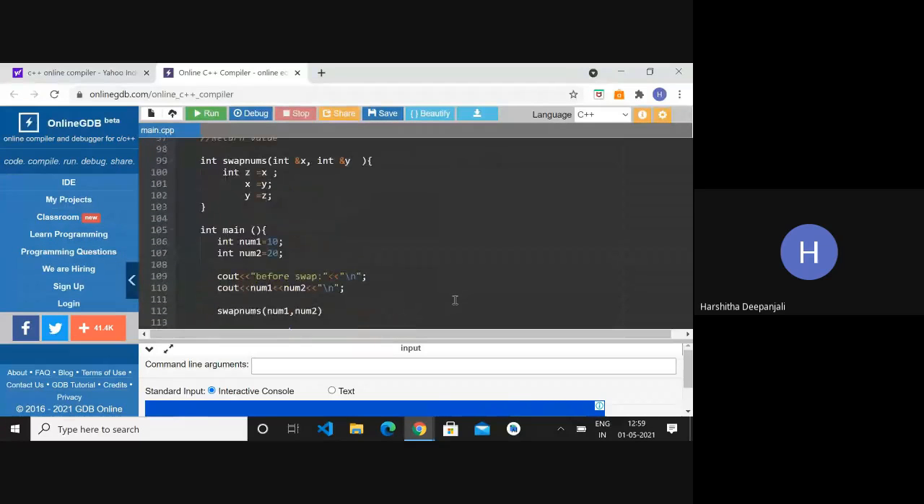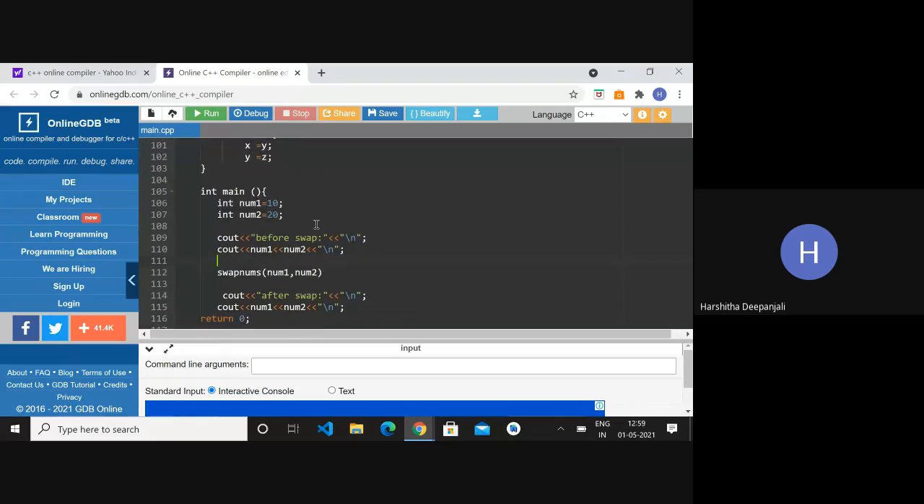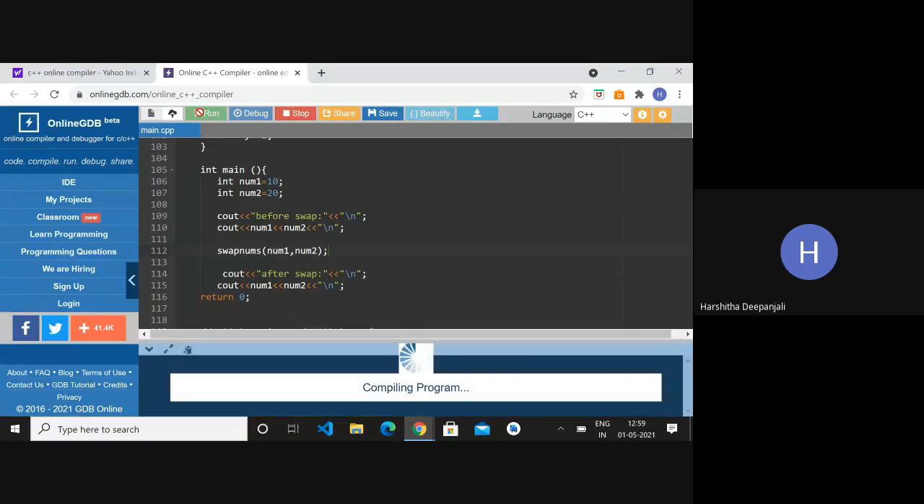So this is clear, very simple. If you understand this logic, I have X and Y, and I have the logic here in order to swap the 2 numbers. And later I'm declaring the integer first number, the integer second number. Before swap, I'm trying to display the numbers, and now I'm calling the function which is swapping 2 numbers. The numbers I'm declaring are number 1 and number 2. And later, after swapping, I'm printing number 1 and 2.